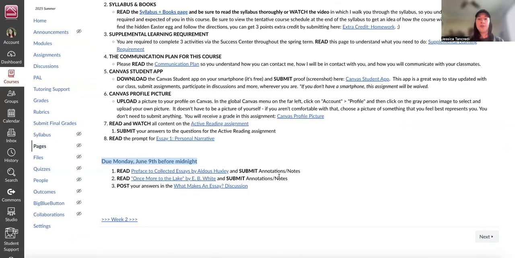And then for both of those, you need to submit annotations or notes, not both, just one or the other. So again, you're going to refer back to that active reading assignment where it walks you through what those can look like and the different options.